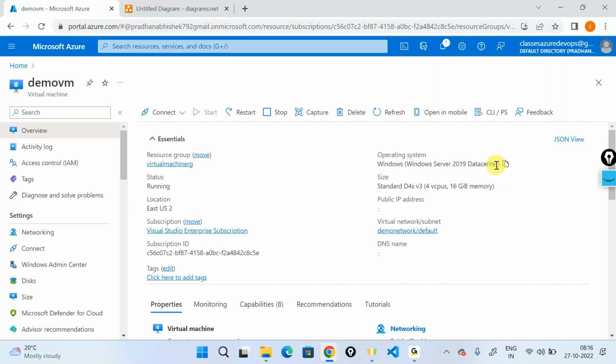Yes, any more questions, guys? So if you see, I have resized my machine right now. It's now running on a higher capacity, which is 4 virtual cores and about 16 GB of memory that is allocated to it right now. Yes, anyone, any questions?